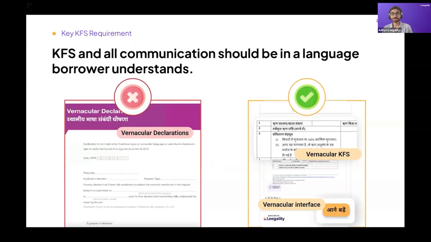Second requirement is that KFS, and this we often find doesn't happen with digital lenders. It happens with some, doesn't happen with some, is that the KFS needs to be in a language the borrower understands, right? Lenders often use a vernacular declaration where the borrower checks a box that, hey, I understand English, and the rest of the flow is in English. Or sometimes the digital lender operates on the basis that, look, my app is in English, they've downloaded the app, they've onboarded on the app, so clearly they understand English.